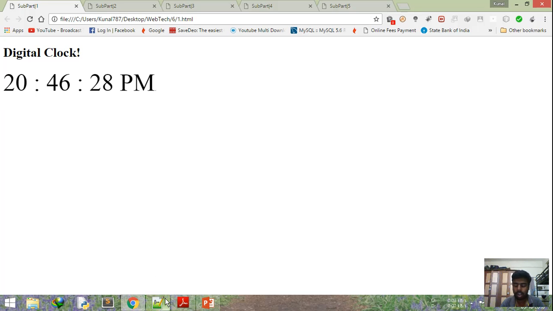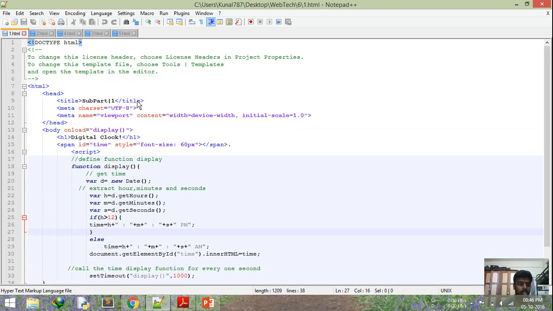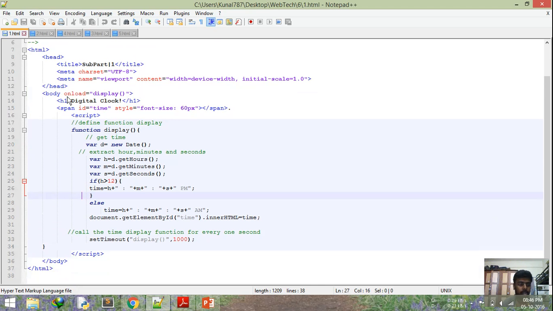Now let's see the code. First of all, as you can see, in the body I have written the onload attribute. Inside the onload attribute I have written the display function. So as soon as the page is loaded, the display function in the script will be called.